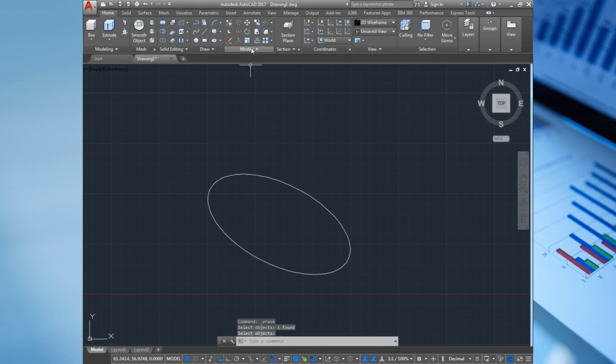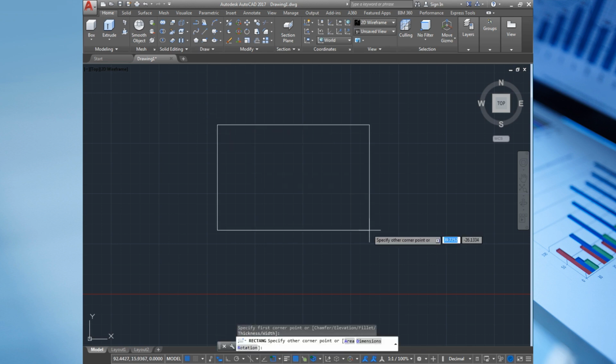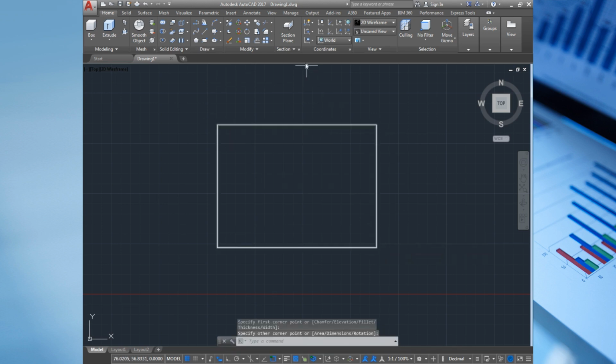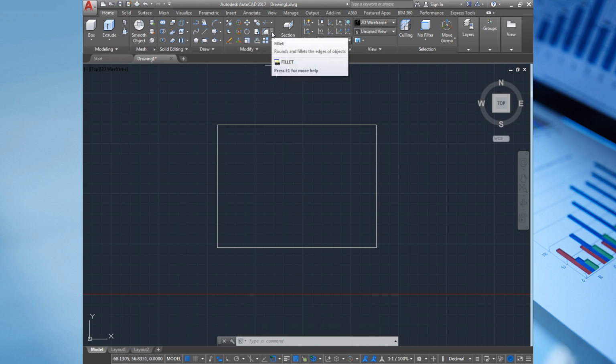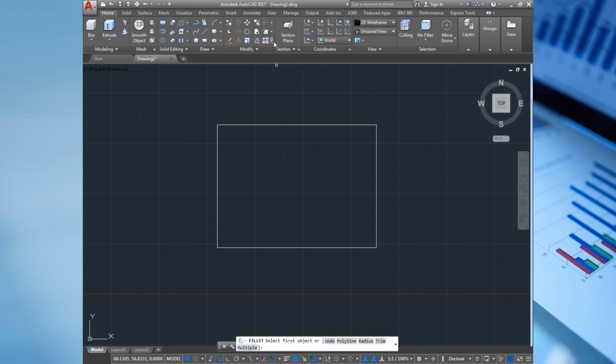We have also the fillet. For fillet, we need to use a rectangle tool. To show you an example, I'll draw a rectangle. Okay, now let's select fillet. The fillet command is up here. It is used to round the edges of the rectangle.